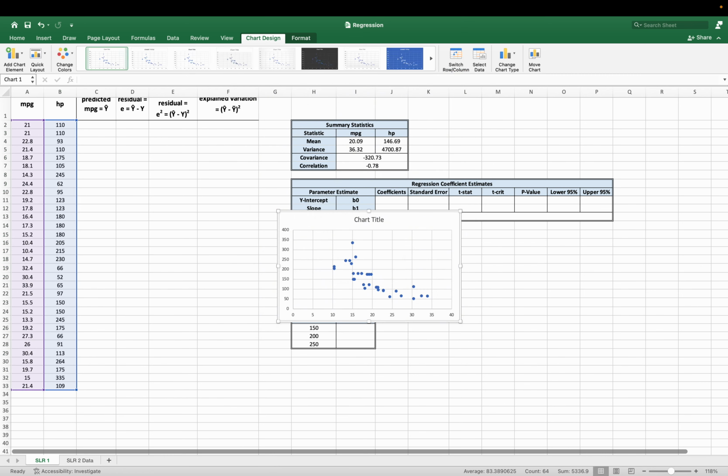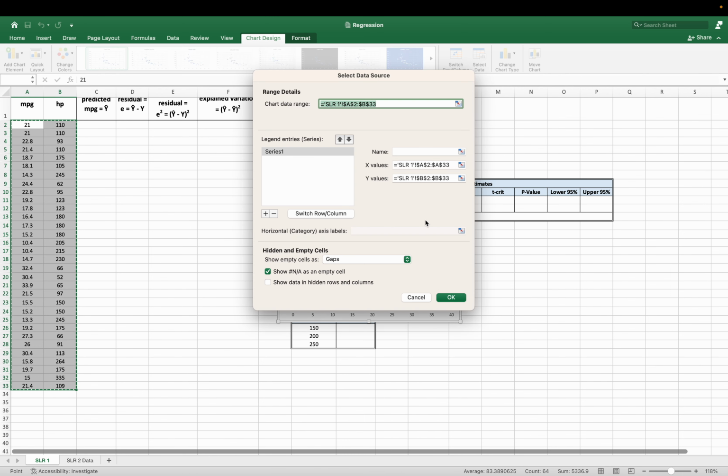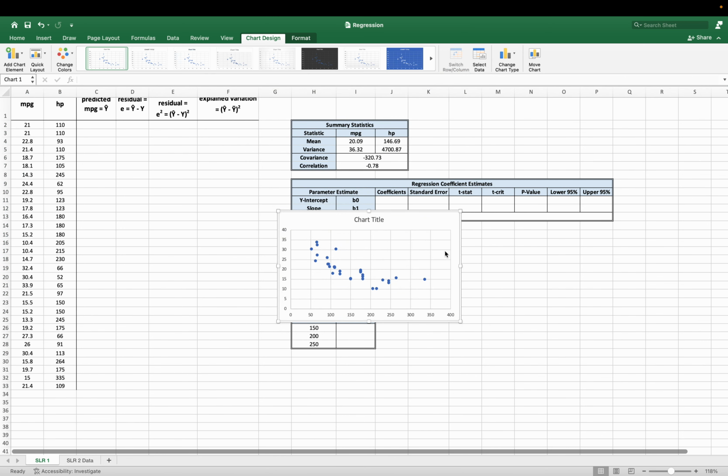Oh, hold on, let me redo that. I made a mistake. So right click, select data. I'm going to get rid of this A and write B, and then get rid of this A and write B. And then for the Y values, I'm going to change this B to an A, and then change this B to an A. That should just switch the axes. So now we have horsepower on the x-axis, and we've got miles per gallon on the y-axis.